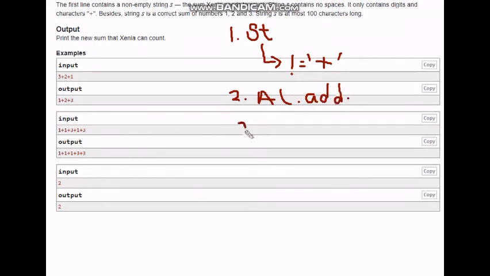After that we'll sort the array list, and after that we'll print those elements with plus in between.